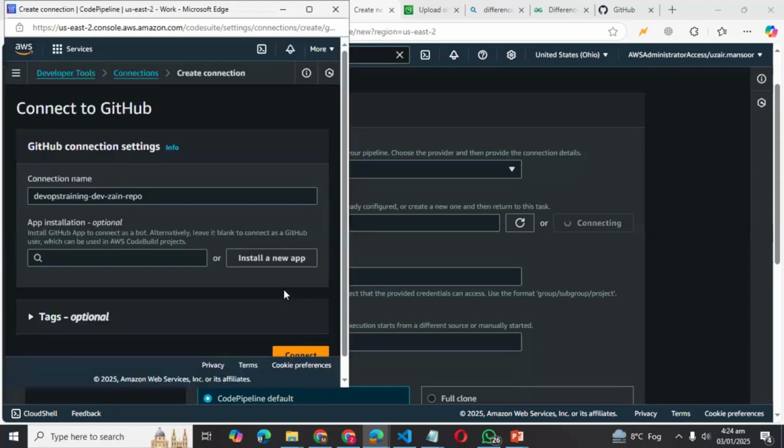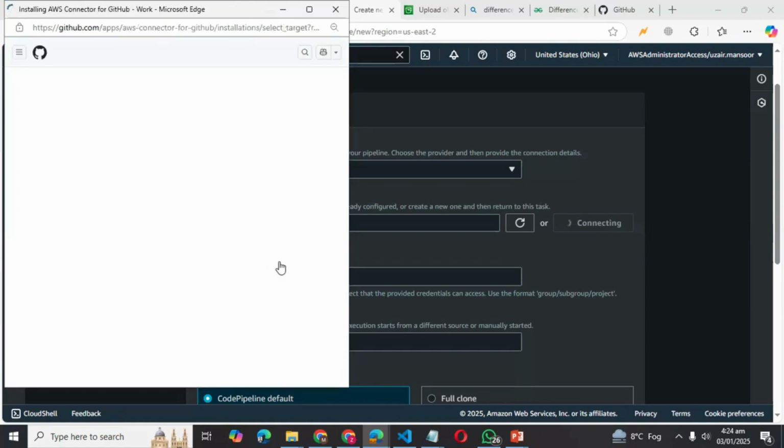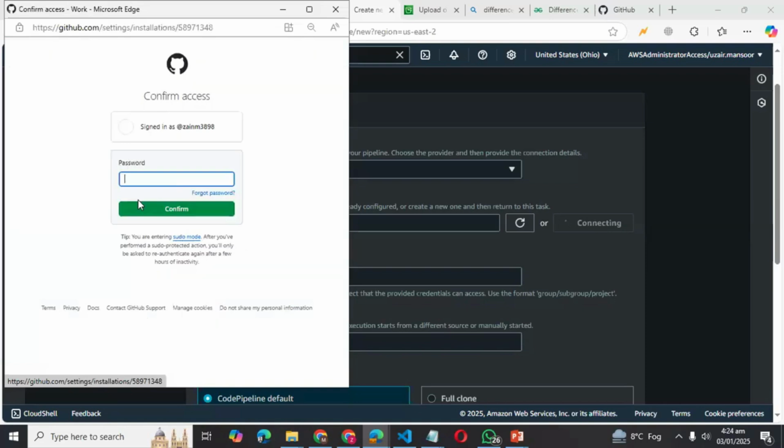Now it moves to another step. It says you need to install a bot which provides the connection between your GitHub repository and your pipeline, so just click on install a new app. It automatically installs a bot which connects with my account. Now they are asking which account you want to configure with it. This is my account with the username ZNM3898. You just click on ZNM3898.